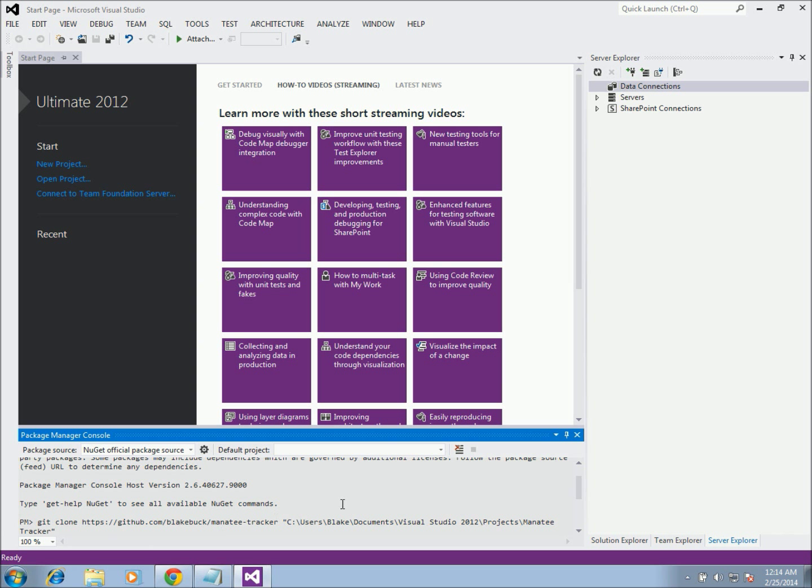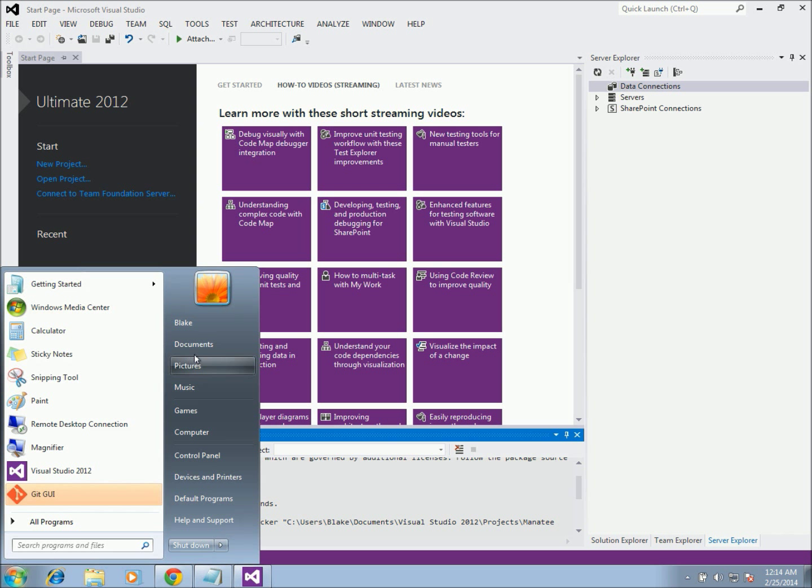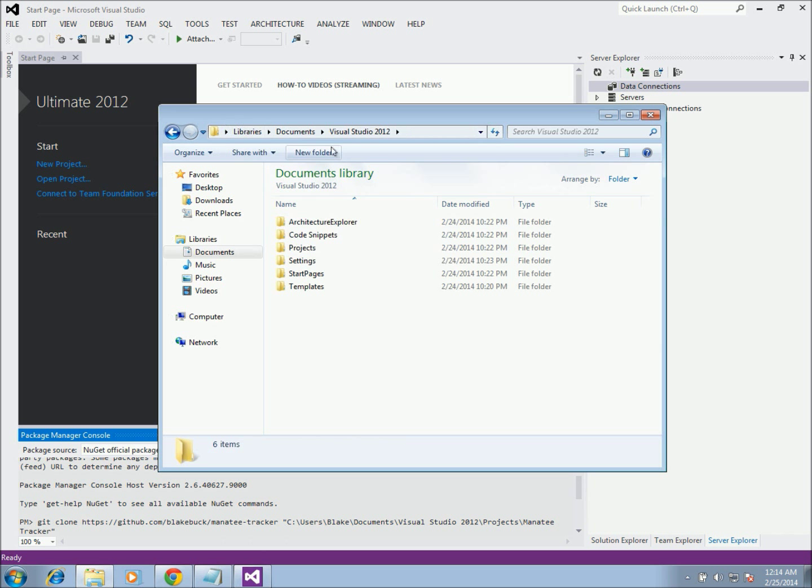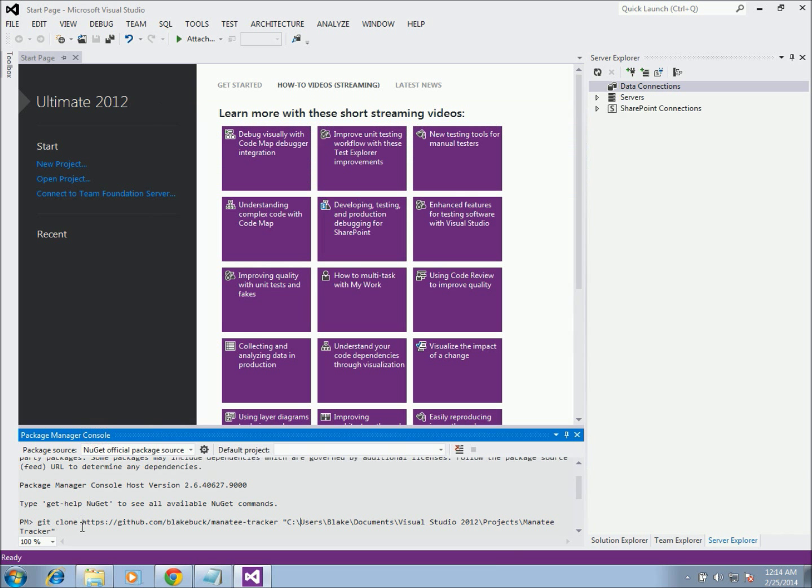That directory does not actually have to exist. You can let it create it for you. Typically, your projects are in Documents, Visual Studio, Projects, and I don't have any projects right now. And so I'm going to leave that open, and I'll go down here, and I'll hit Enter to execute that command.